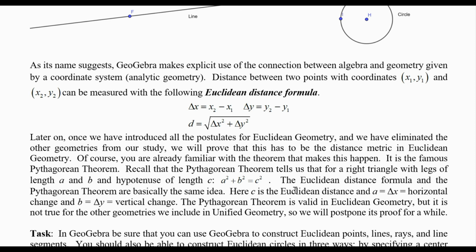Later on, once we've introduced all the postulates for Euclidean geometry, and by that point we will have eliminated the other geometries that we're going to be looking at from our study, we will prove that this has to be the distance metric in Euclidean geometry. Of course, you're already familiar with the theorem that makes this happen. It's the famous Pythagorean theorem.